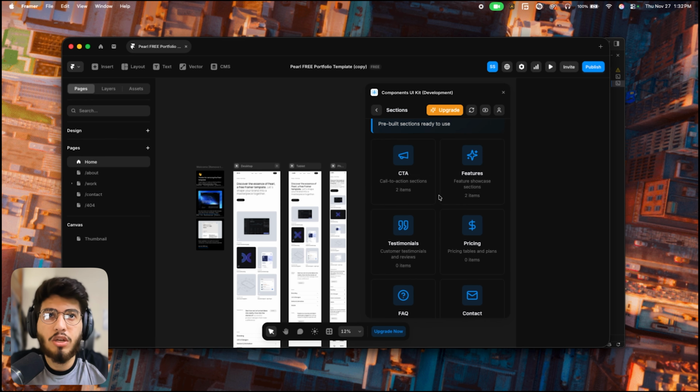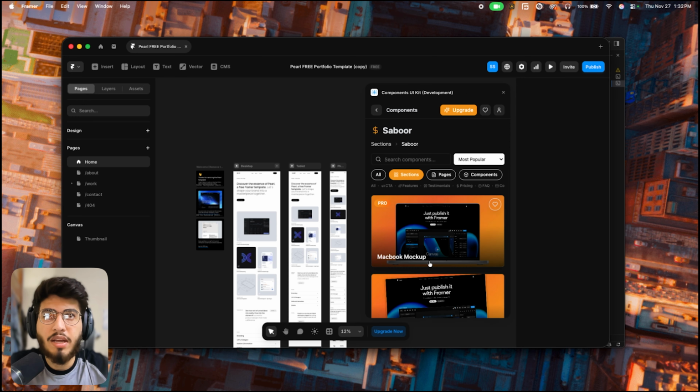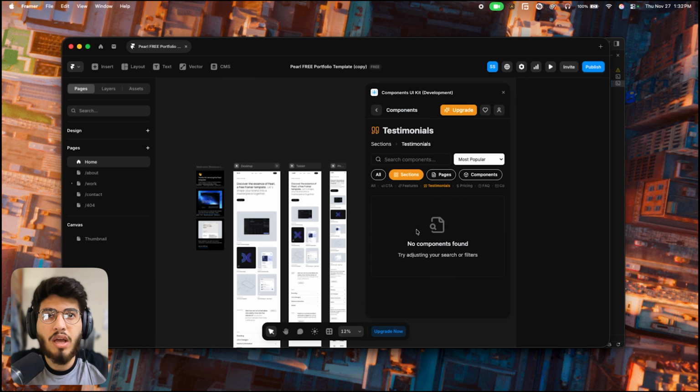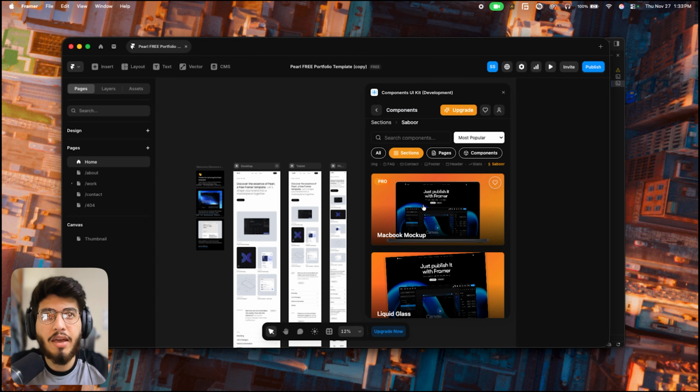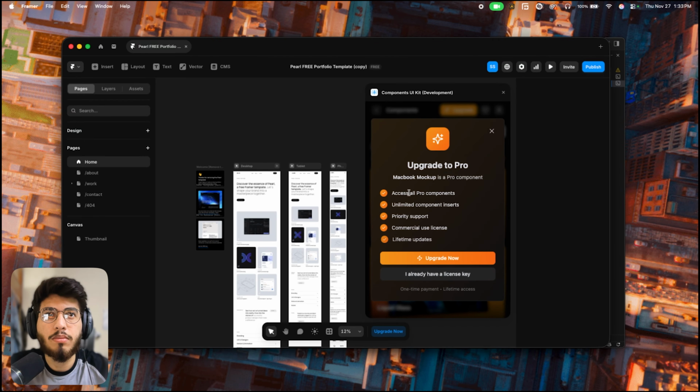I implemented this feature because many of the UI kits on the Framework Marketplace have subcategories. This is a subcategory that I created. The rest of the categories have dummy data, so we don't have any preview image for those. So let's go to the Sabur category, and these are the components that I have inserted in my database. So let me try to import the Pro one first. Boom, this is the paywall. It's showing me to upgrade first because this is a Pro component.